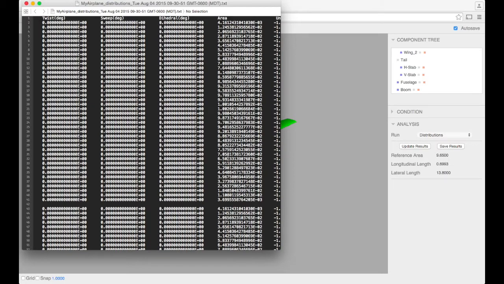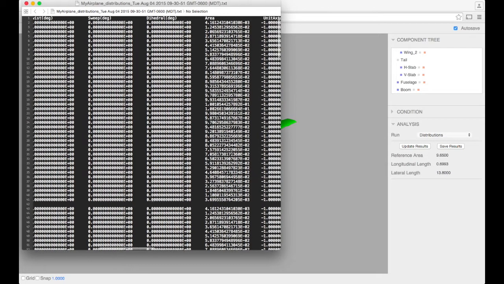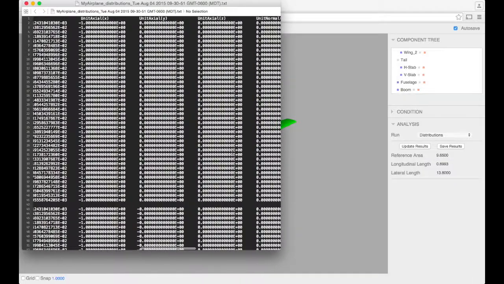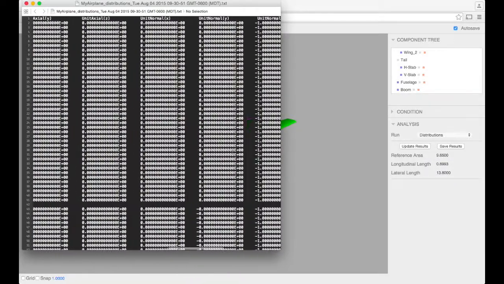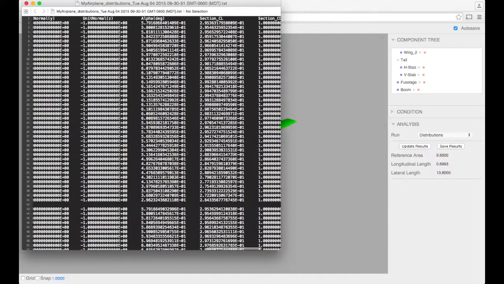So when the wing is analyzed, it's split up spanwise into a bunch of areas, and this is that section surface area. We have the unit axial X, Y, and Z, and the unit normal X, Y, Z. Those are pretty detailed. We'll go over those in another video.